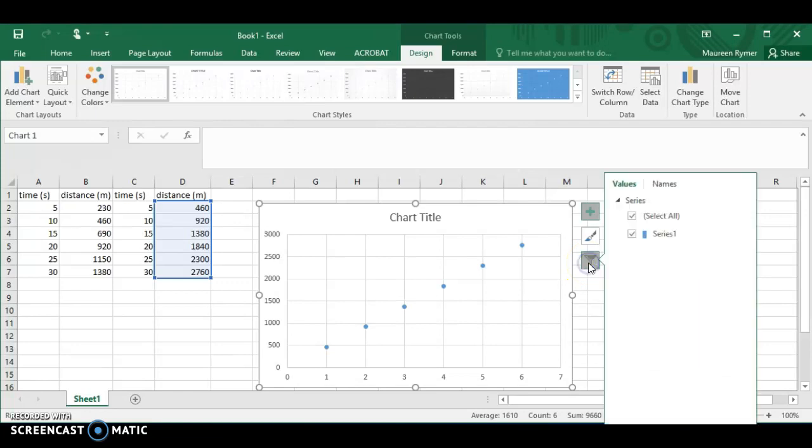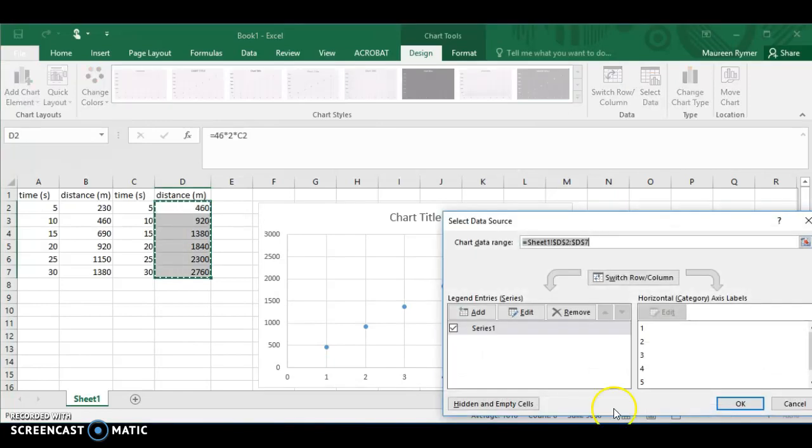Then we're clicking on the chart filters, and I want to tell it to select the data, because all it's doing right now is arbitrarily assigning 1, 2, 3, 4, 5, 6, 7 instead of graphing the 5, 10, 15, 20. So I'm going to select the data, and you want to deselect whatever is checked. So if there's two or three things checked here, you want to deselect anything that's checked. Then click on Add.